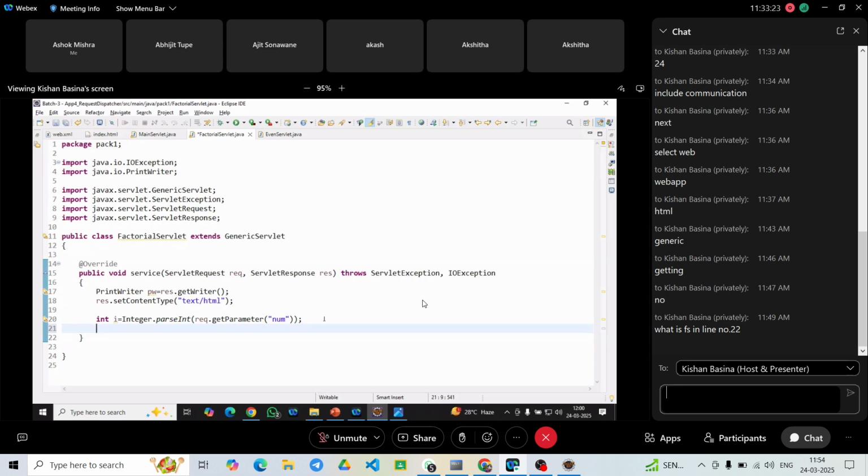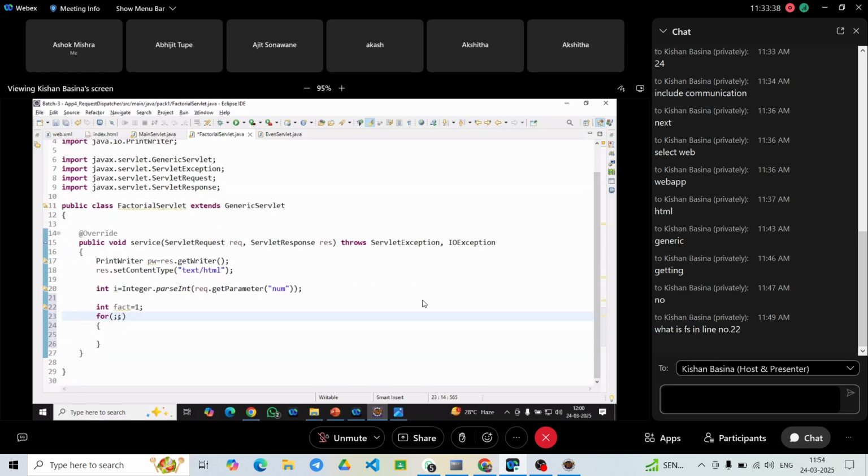Please tell me the code for calculating the factorial. int fact equal to 1. After that, let me go with a for loop. Here I'll go like i greater than or equal to 1, i minus minus. Can I go like this? Yes or no? Tell me the code. fact equal to fact into i. Can I write like this? Getting the factorial. Please tell me, is it valid?